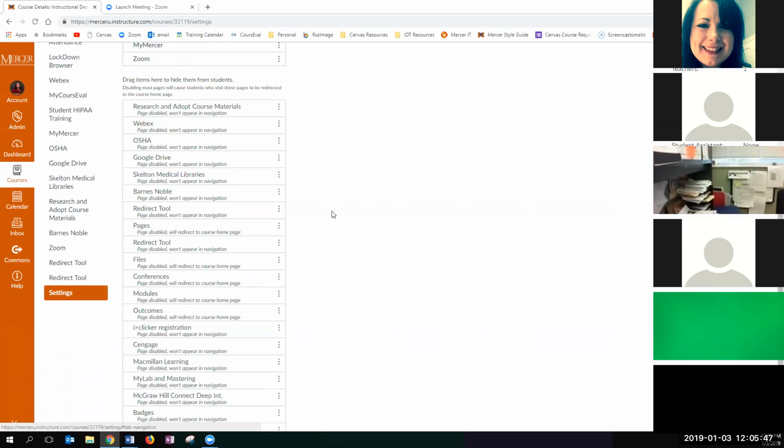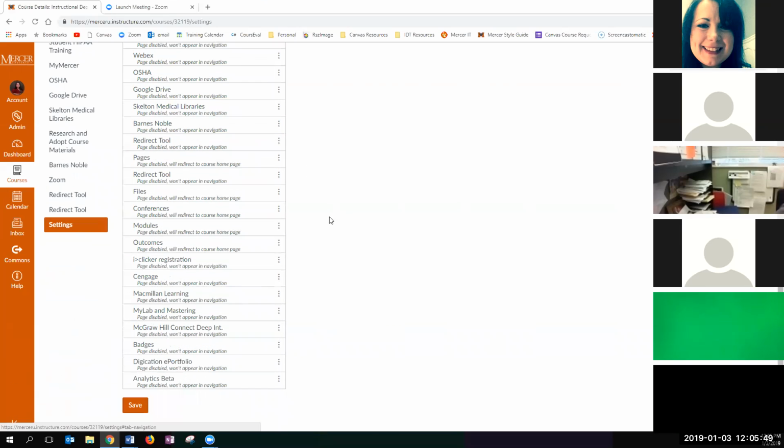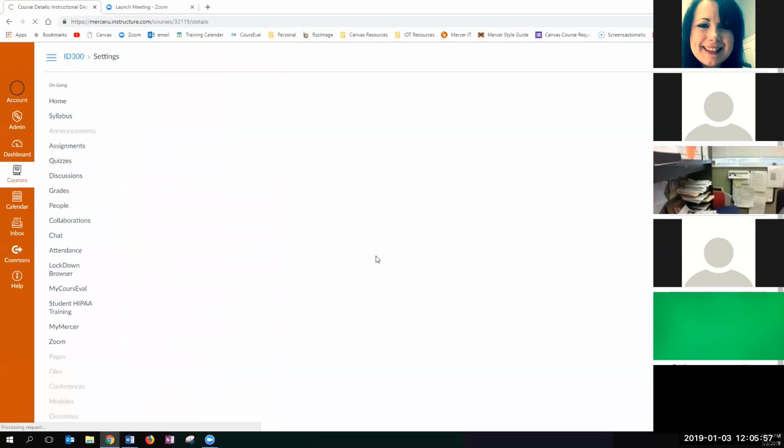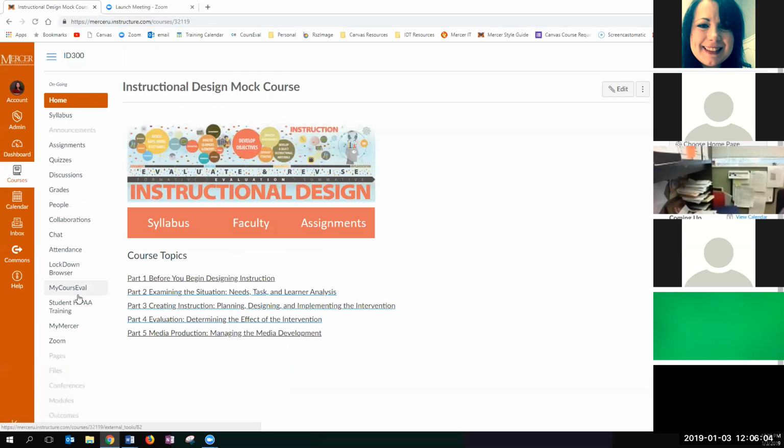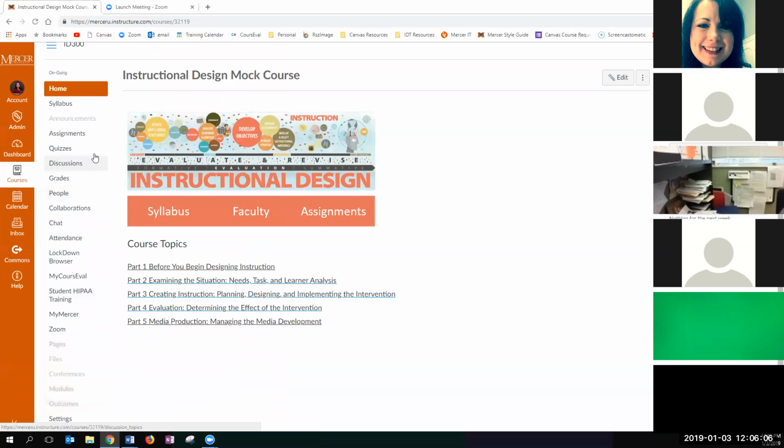And then the second step is you're going to scroll all the way down, and this is one that I tend to miss sometimes, just because it's way down here on the bottom. But make sure you save what you have done, and then you'll see that this list is shorter. And then when you click on the home button, you will see that the menu on the left side is smaller. So again, these items here are in gray, meaning the students cannot see them, but these are active for you.